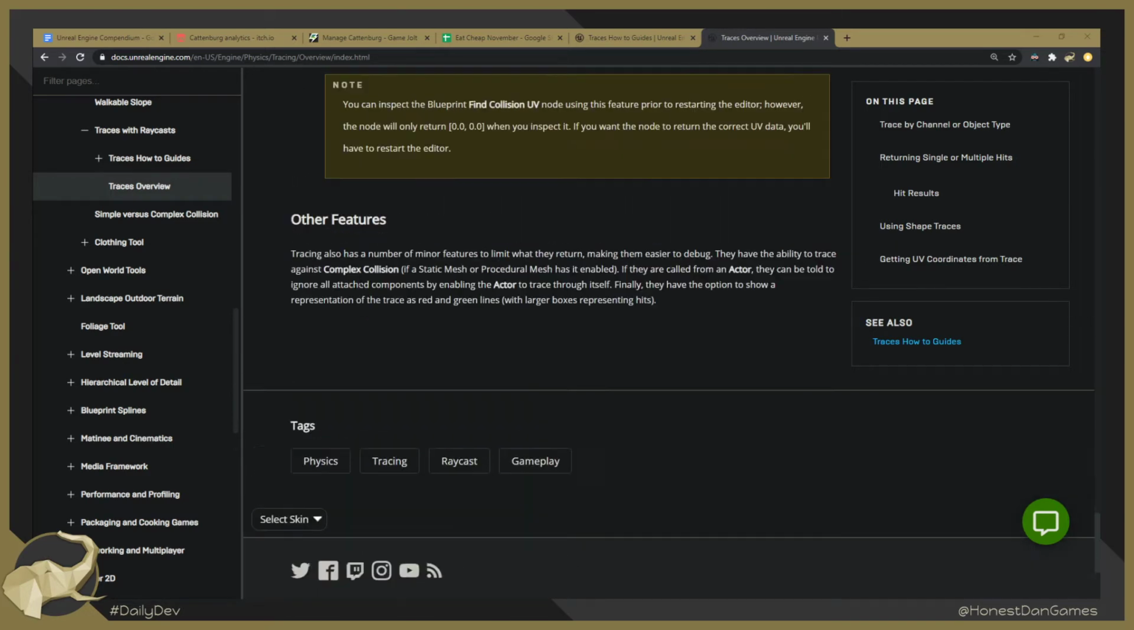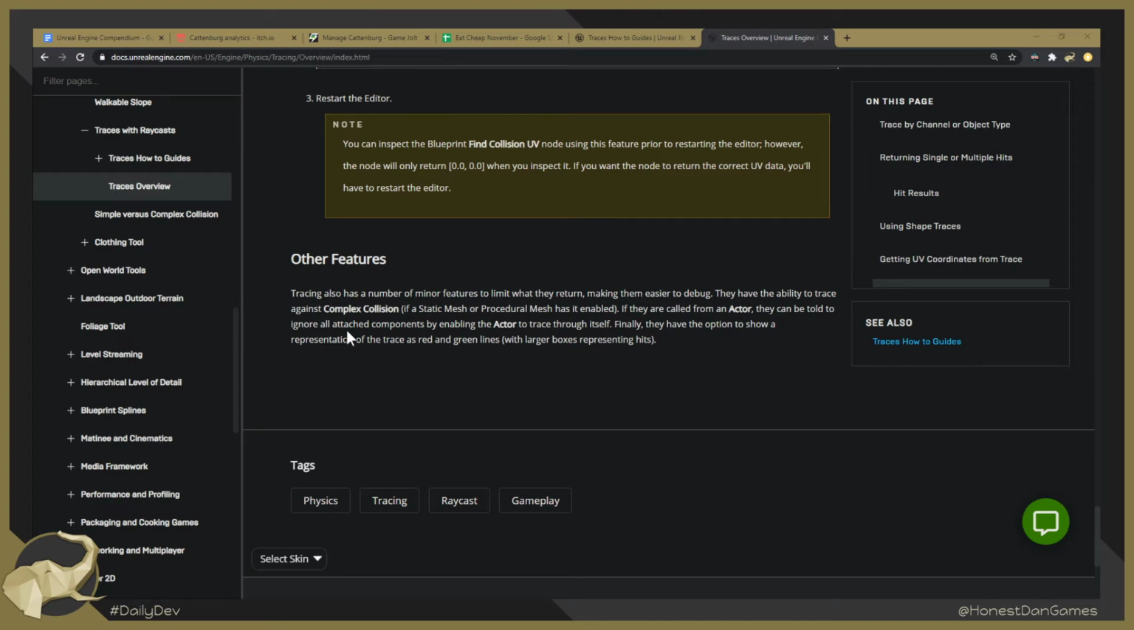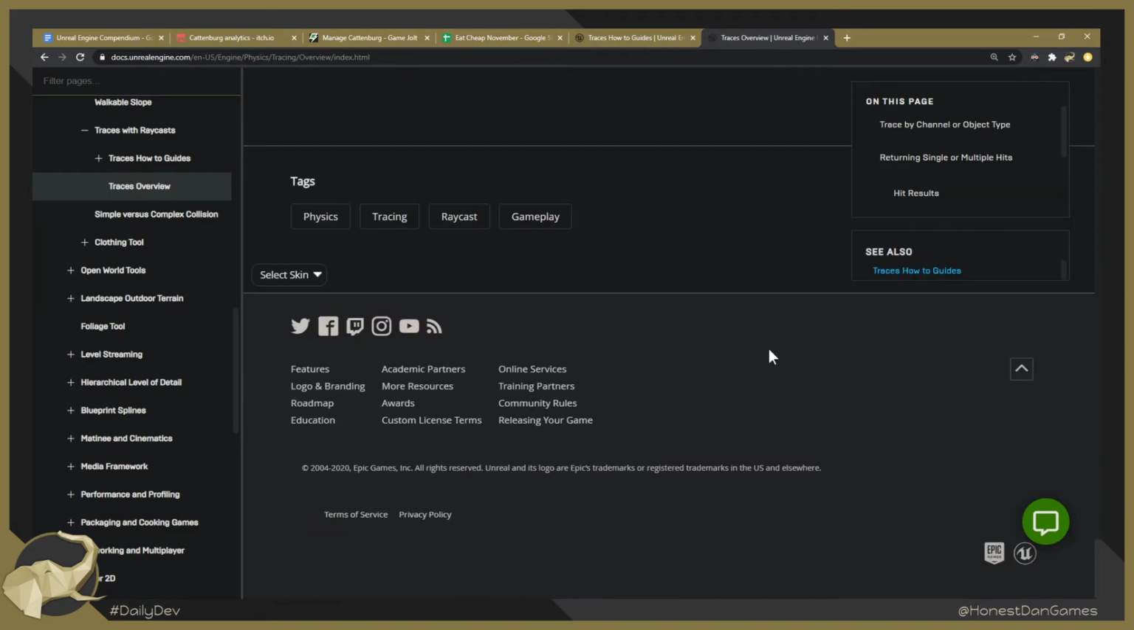Okay, yeah, that's fine. We don't care so much about other features. Tracing also has a number of minor features to limit what they return, making them easier to debug. They have the ability to trace against complex collision if a static mesh or procedural mesh has it enabled. If they're called from an actor, they can be told to ignore all attached components by enabling the actor to trace through itself. Finally, they have the option to show a representation of the trace as red and green lines with large boxes representing hits. Okay. Yeah, so we'll probably want to go ahead and see that.